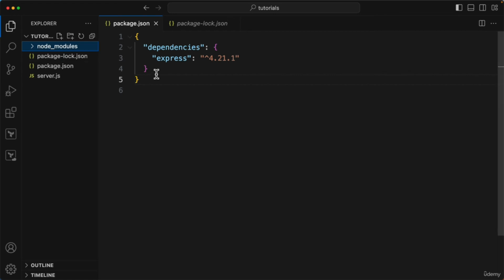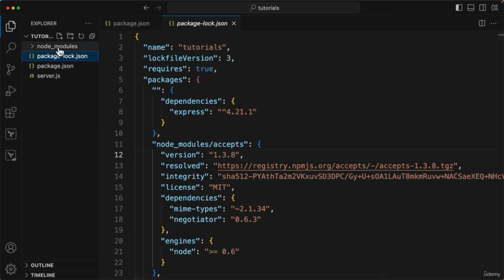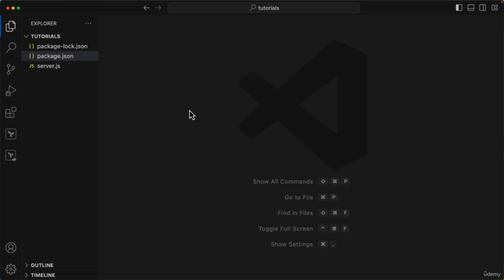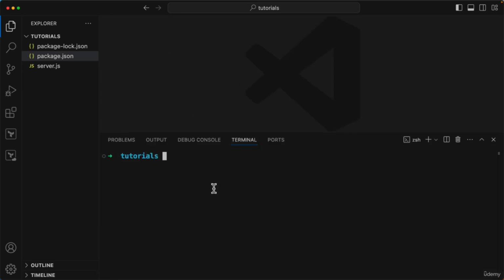So let's say someone already sent you package.json and package-lock.json, right? And let's say I do not have node_modules folder. Let me delete node_modules folder. Now, if I just run the command npm install here, what it will do is I'm not providing any specific package here.